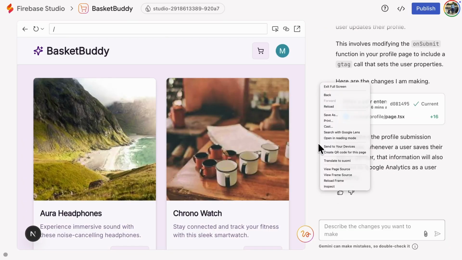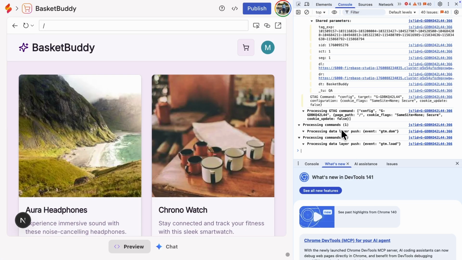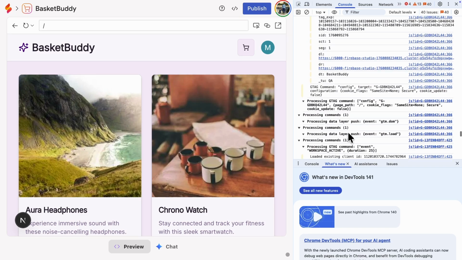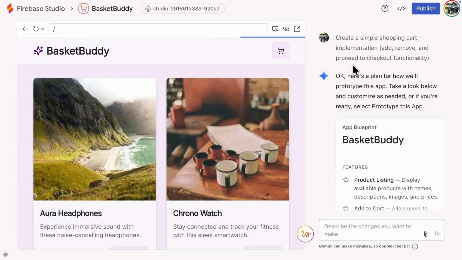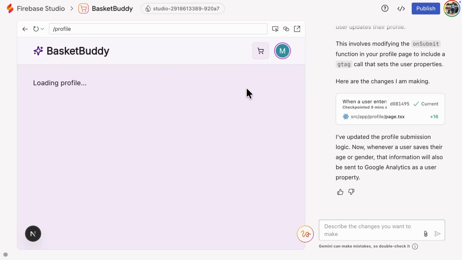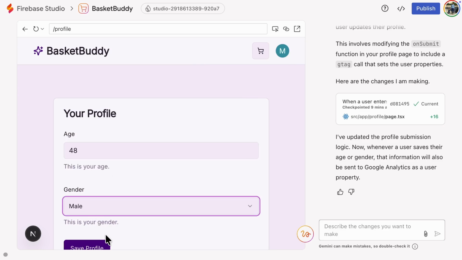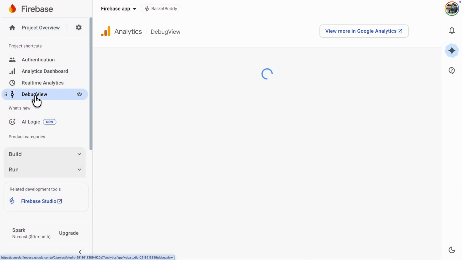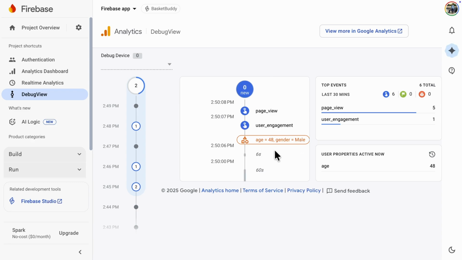If you inspect the web page, you see new data on the browser console. There are all kinds of events and variables that the front end is sending to the back end. Let's try updating the profile page details again. Fair warning, it might take a few tries in your own project before the properties register. Looks like I got lucky. Age and gender are now appearing as Google Analytics user properties.